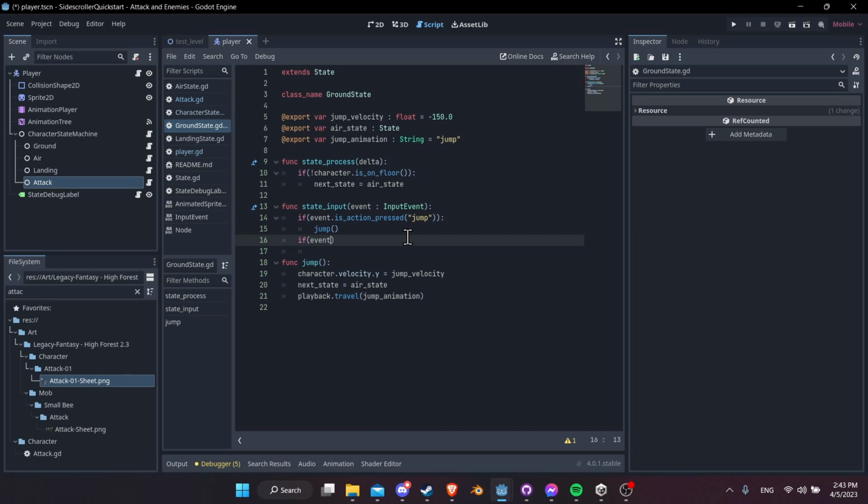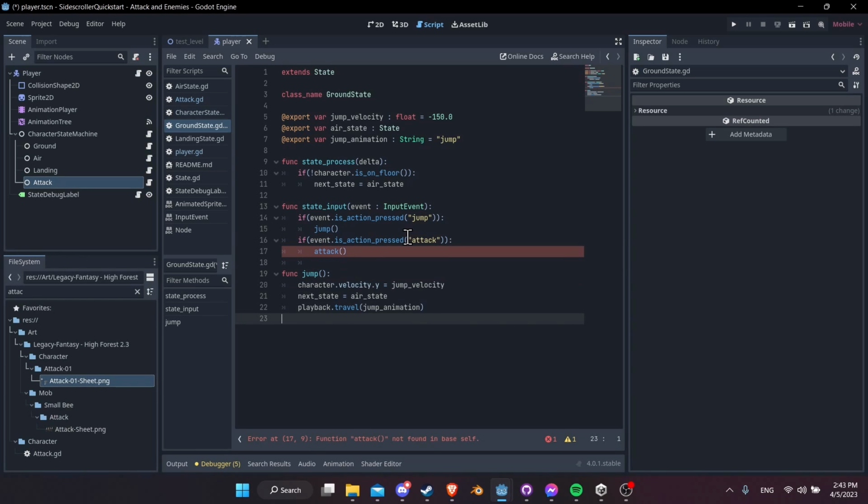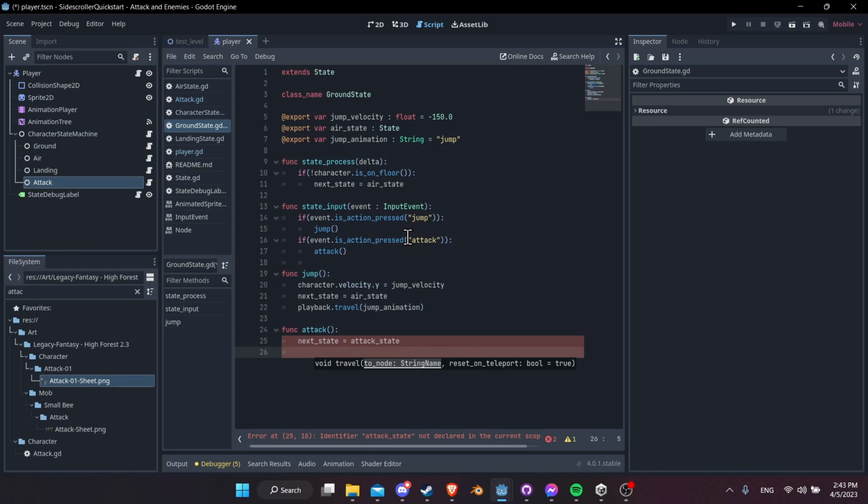So if event.isAction pressed, and then attack is the name of the action, then we're going to run the attack function. The attack function, we obviously haven't set up yet. So let's come down here and do function attack. And we're going to do next state equals attack state. That variable we need to set up in a second. And then we'll also do playback.travel to the attack animation.